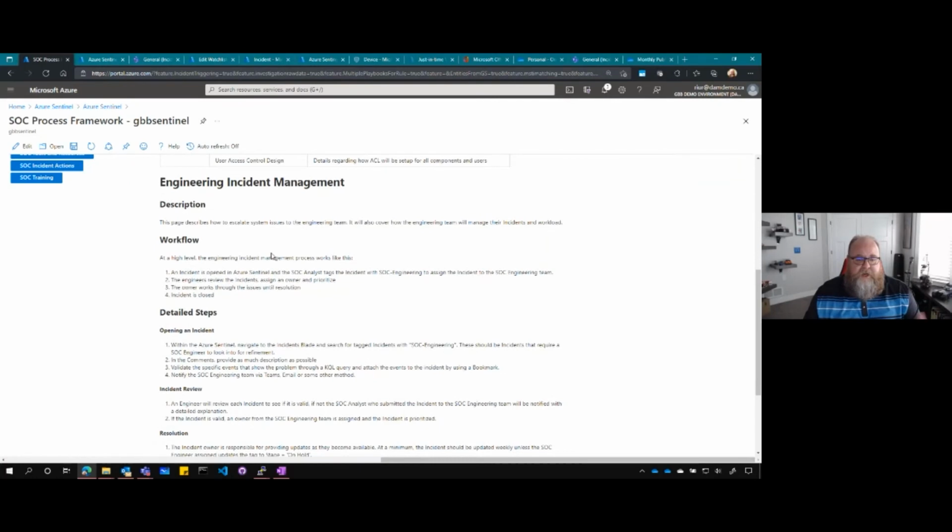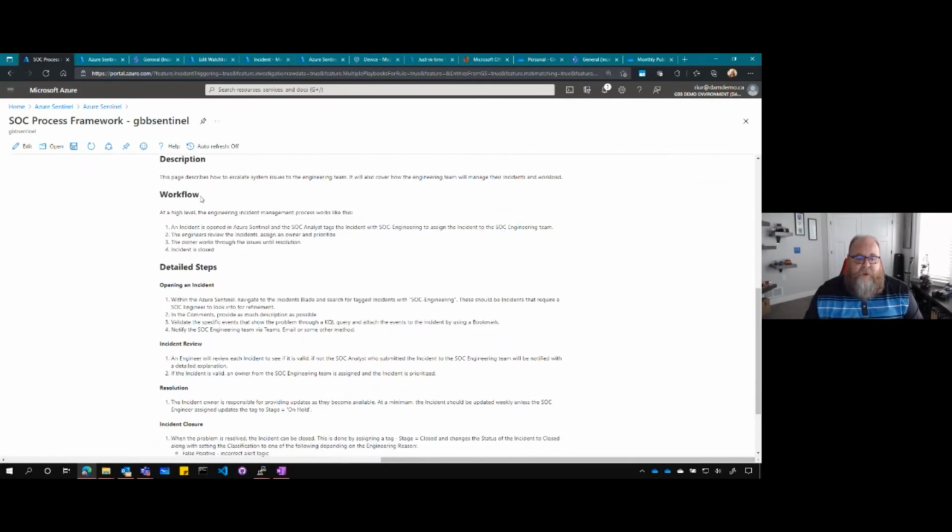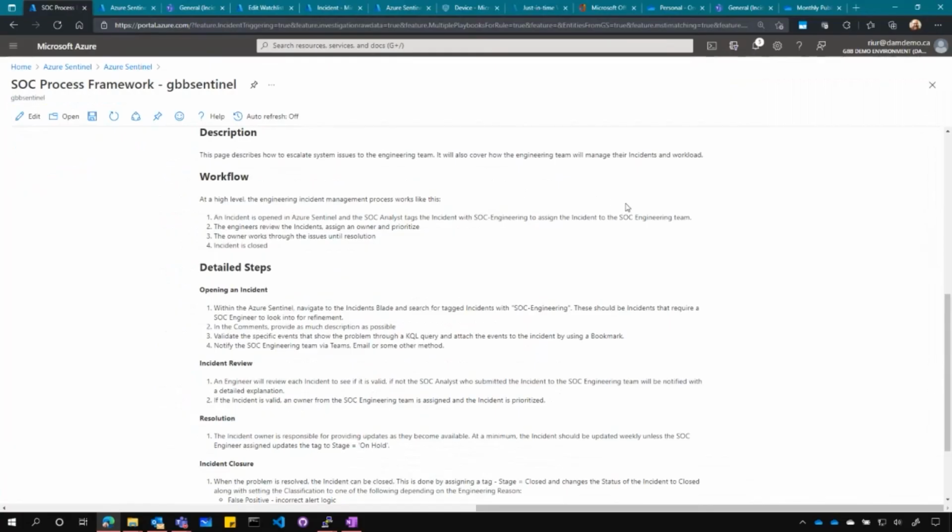We showed this earlier. This is the engineering incident management. This ties back to that workflow, the description of how to escalate system issues to the engineering team. Those system issues could be issues within an analytic, the way that it may be too noisy. It could be role-based access to a given resource within Azure Sentinel, right? Whatever the case may be, this is how you would engage with the engineering lead that snaps back to Azure Sentinel and to your overall SOC practice. This is with that workflow.